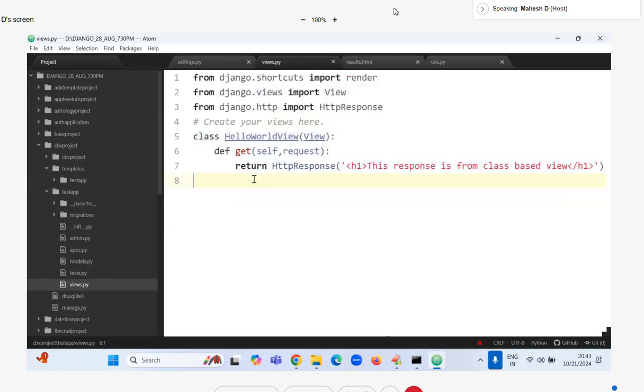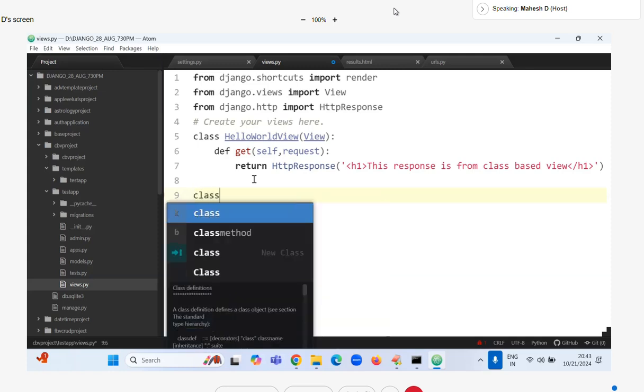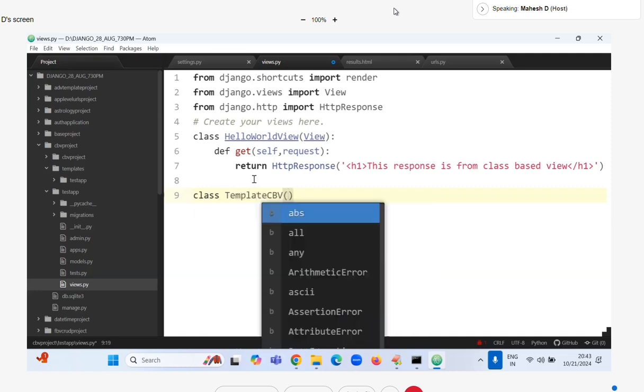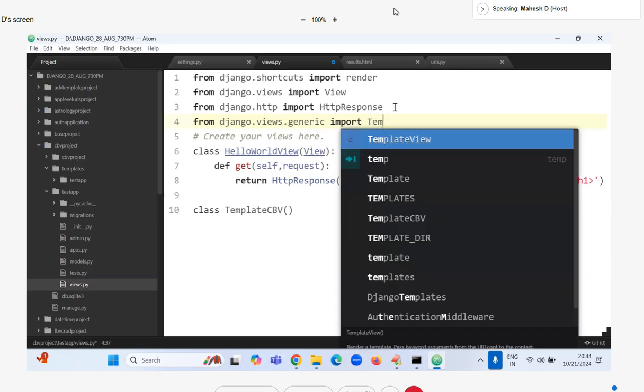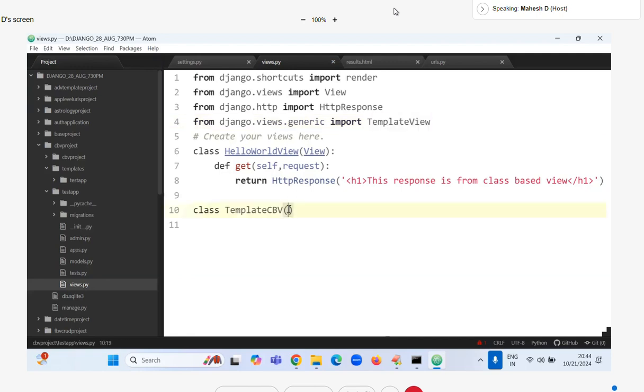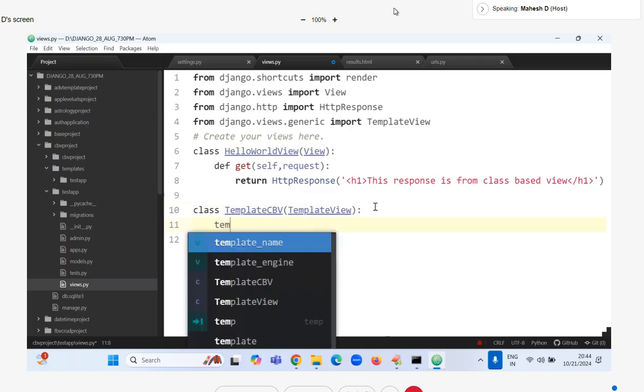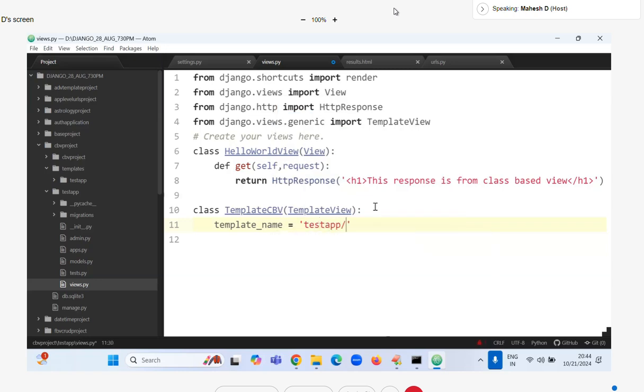How to send this file here? What is the process? Normally in function based views, define one function, template_view, inside it one method, return render with the request and the template file you have to provide. Okay, class template based CBV: what is the parent class? Not View, now because it is a template, here from django.views.generic import TemplateView. This is the parent class. To send the template, there is one predefined variable named template_name. Where is our template? test app slash results.html. Done. Only one line of code.